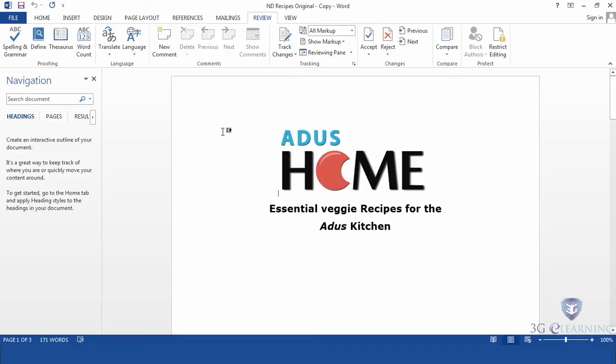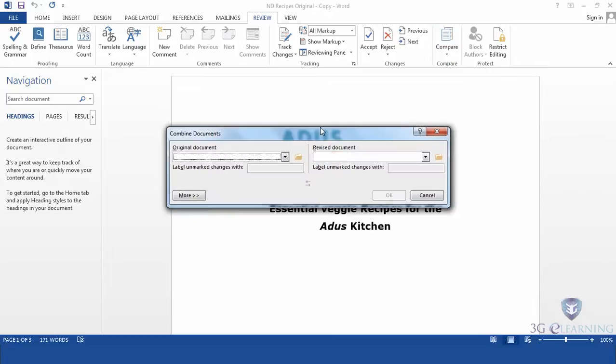Now the other option is to combine documents, and in most cases this is very useful when there are two or more reviewers who have made changes to documents. So at the same time as comparing them, we can combine them into one. So let's do that. Let's go back to our Review tab here, click Compare and select Combine. Now again we're going to choose two documents, the original and the revised. And then from here we can use a revised document and a second revised document by repeating this process for every one of the reviewers.